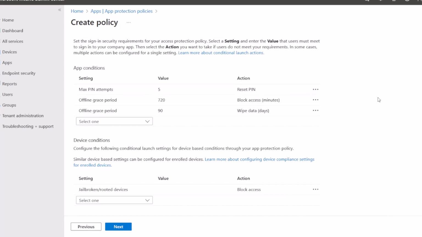If the phone or the device is jailbroken, we do not want them to access. If they are offline for all this time, we block access. It means they are no longer with the company, or they are on PTO for a long time and such.